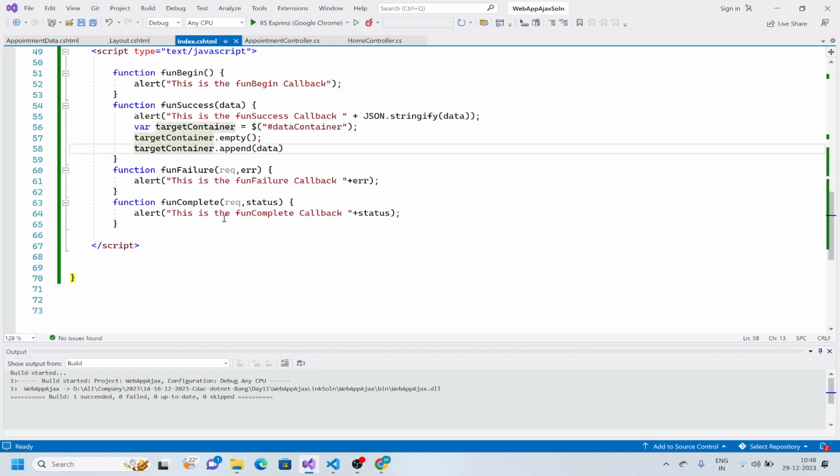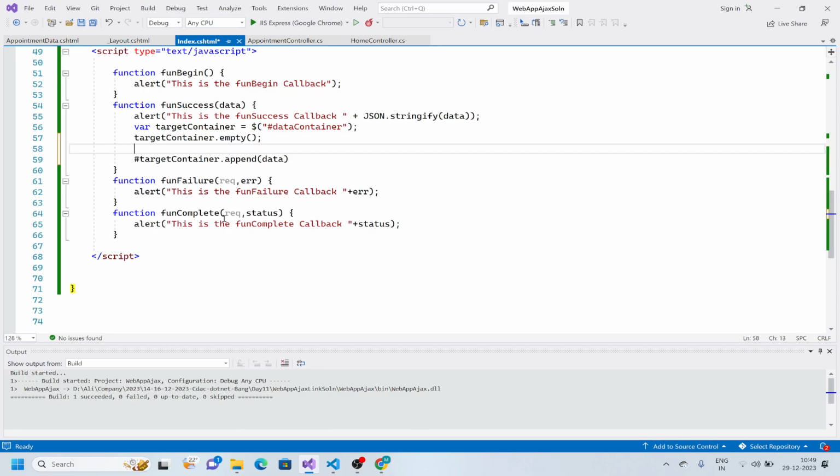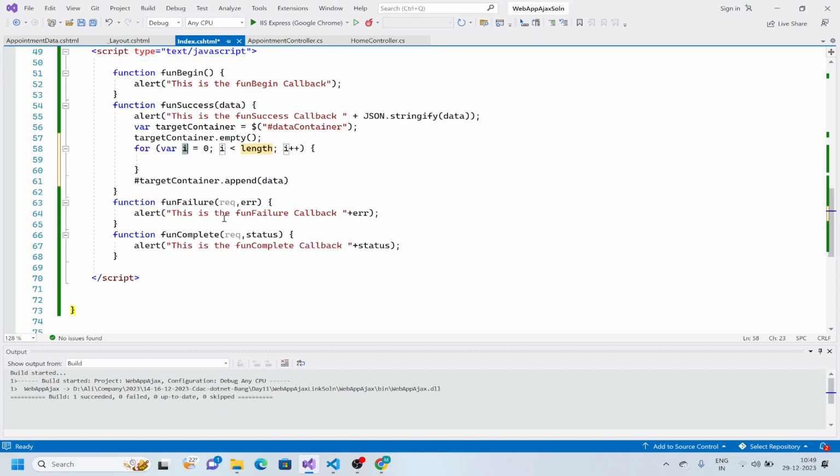So now I cannot do this append. You have to build the table from that JSON. Now I have to walk through that array. So what does a JavaScript for loop look like? For, this is JavaScript's.